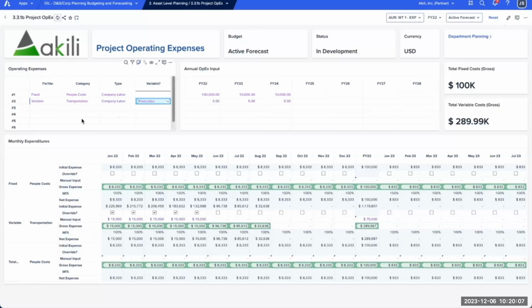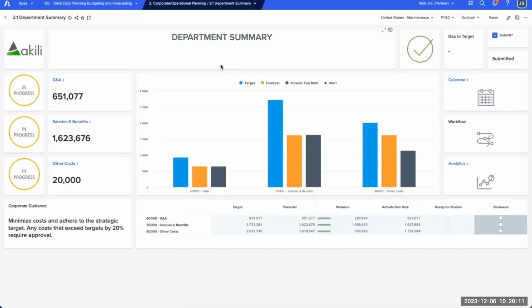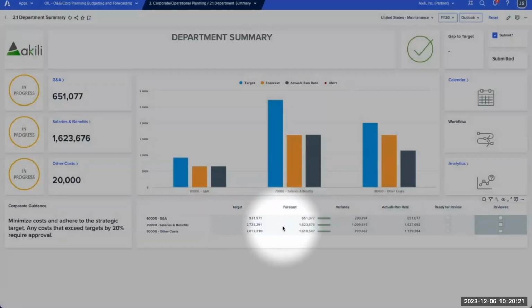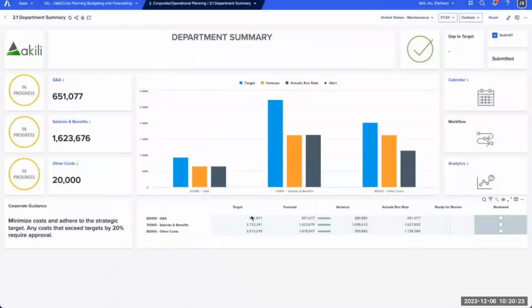While initially focused at the asset level, Anaplan also accommodates department level planning. A dashboard configured for the department planner to manage their expenses and also have the visibility into a target established by corporate, giving them real-time variances against the target, which helps eliminate the back and forth we typically see.